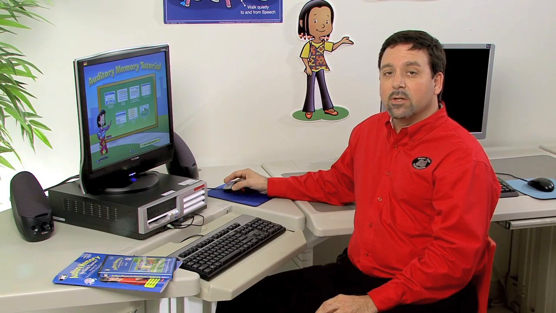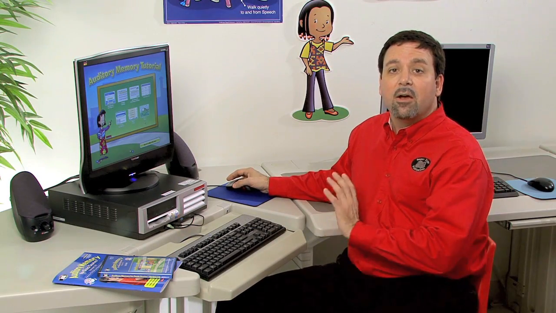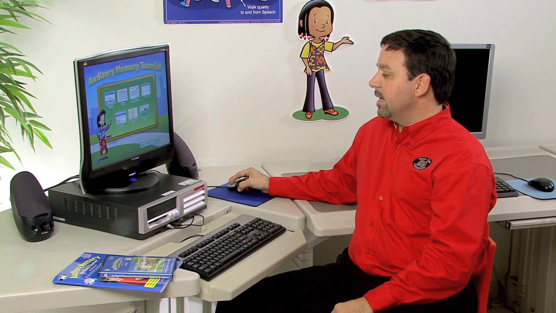If we hit the tutorials button, you'll notice that we have instructions for introduction and sign-on, change the settings, add the students and change settings, instructor area, save to a spreadsheet, select a story, or even play a story. And those will give you further information for each category item that you select.